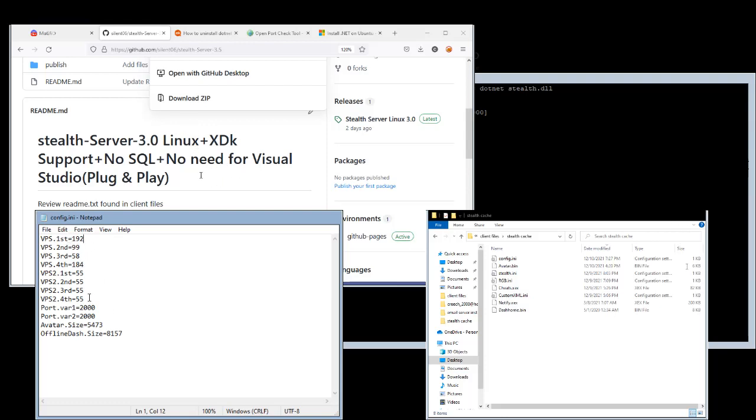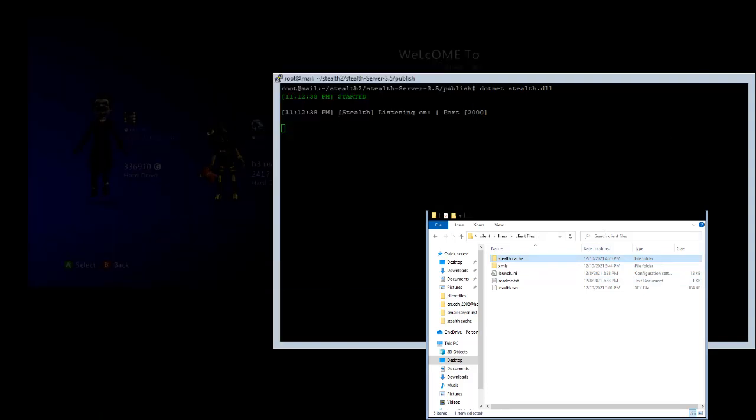And then your port number down here. var1 is for the first IP. var2 is for VPS2. And then after you do that, copy all that. You're going to copy stealth cache, launch ini, and stealth xex over to the HDD drive, and then restart your console, and then you should see a connection.